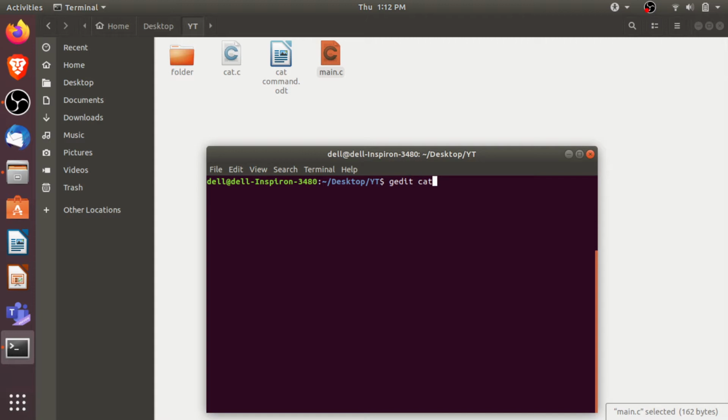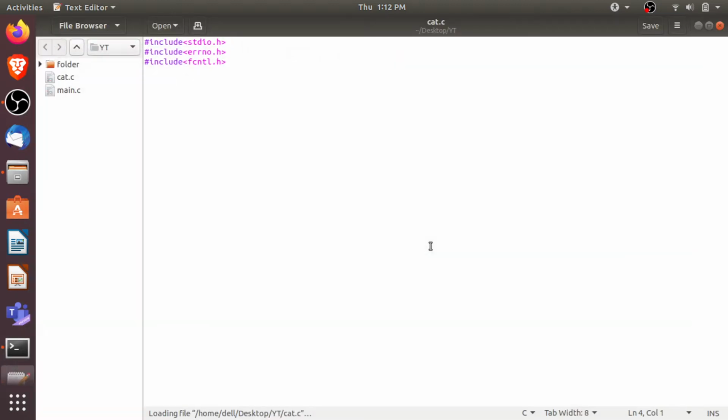First of all, gedit cat.c, we'll write our code in the cat.c file. Press enter. As you can see here, I have already included the header files to save your time. Now we will write int main, and we will pass the arguments to the main function. int argc means argument count and argv means argument values, char *argv[]. And now you will be writing your code in the main function.